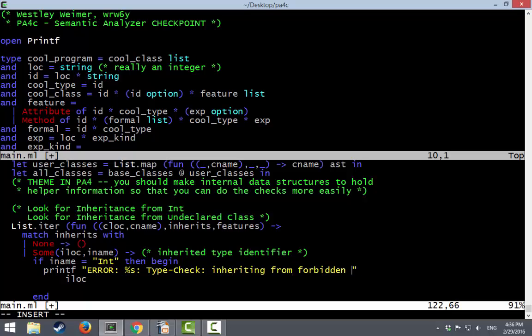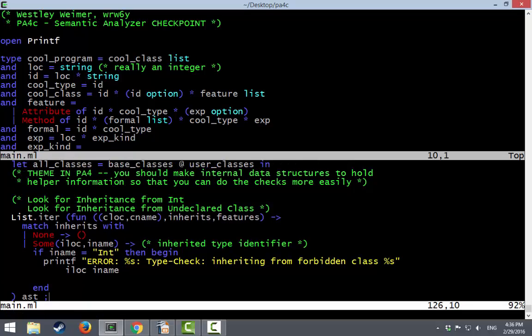And the problem is inheriting from forbidden class iname. I could just write out int, but it may be that later you also can't inherit from string or bool. Right. And then if we do print that sort of thing out, we can just exit the program immediately, because in this case you're not supposed to produce the CL class file.